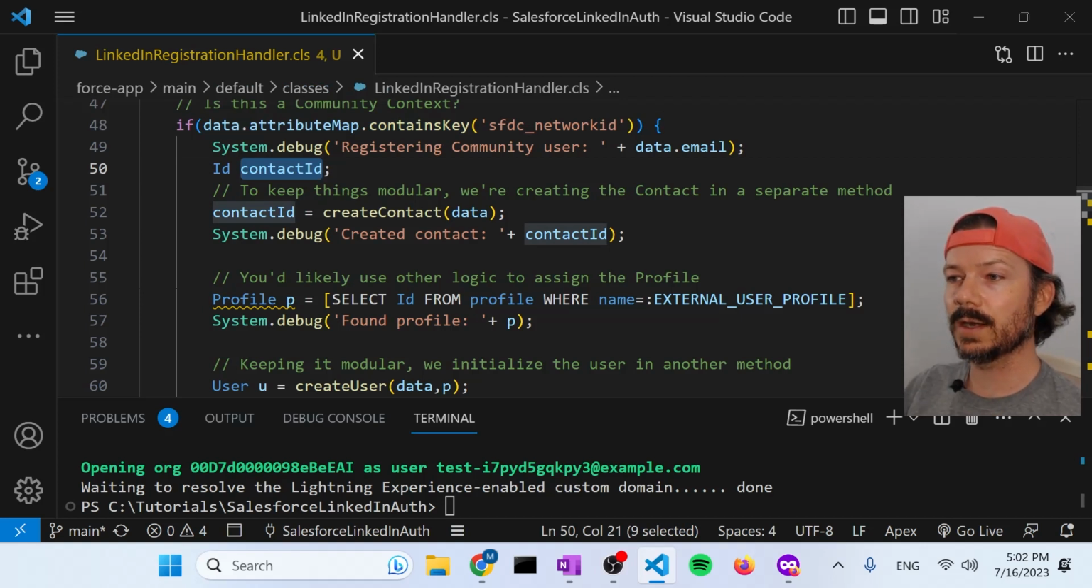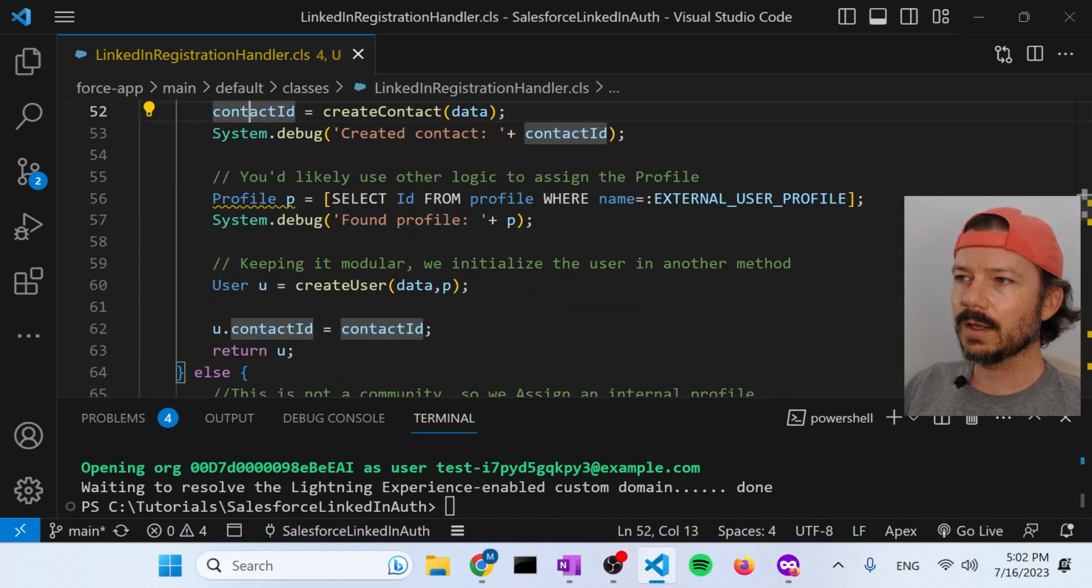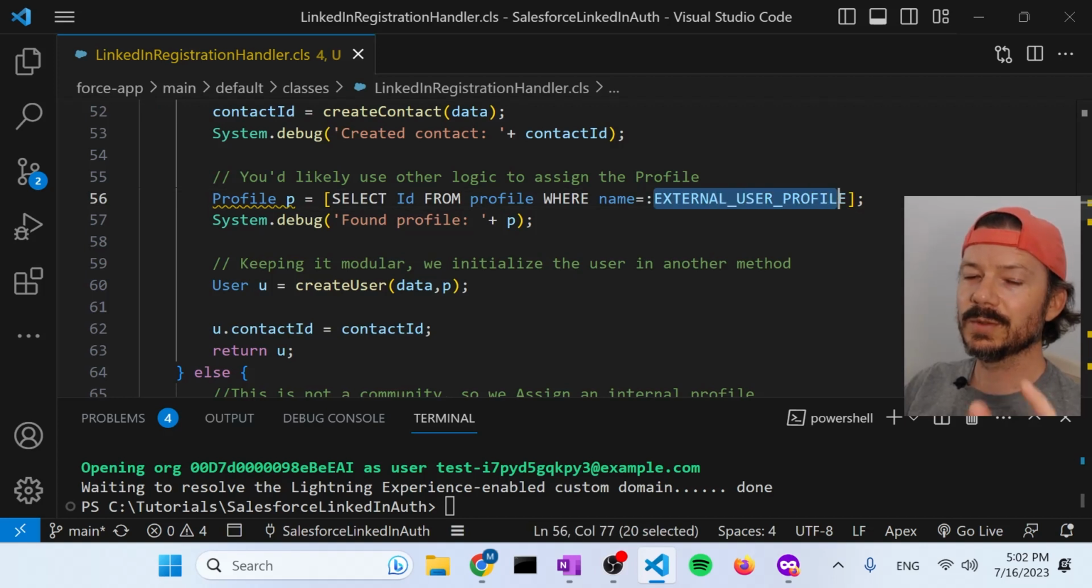Salesforce requires that there's an account and a contact off of that account for every user that uses your Experience Cloud site in this way. So this goes and creates a contact ID and then queries for a profile that we set up to assign to the user. So in the end of this, we're going to have a contact that comes off of an account we create, and also a user record or user object that maps to that contact record.